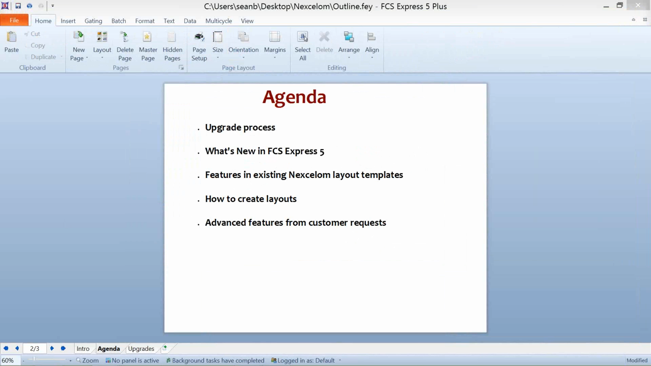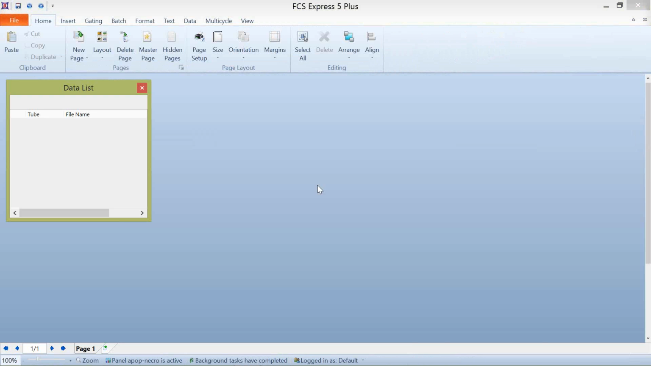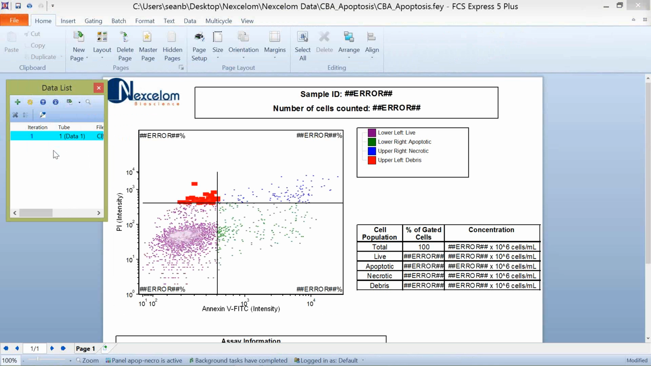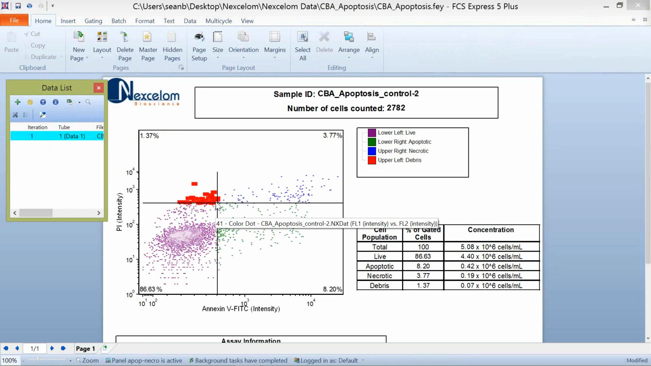And let's talk a little bit about how batch processing works in the software and essentially why I want to discuss it today. When a customer acquires a data file and they export and launch the launch file to open up FCS Express, it's equivalent of essentially opening a data file in what's called the data list. And you can see that this is what the customer will get, and they'll get one file per layout.